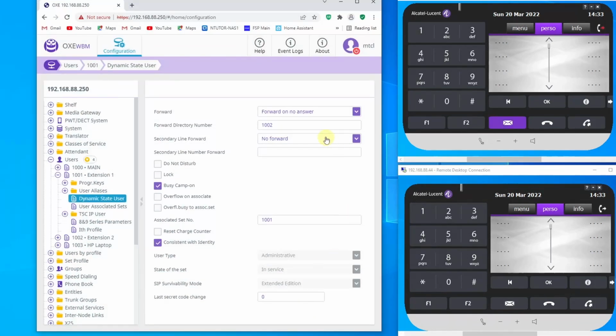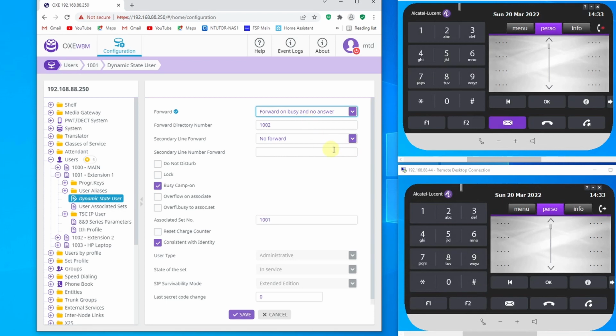Alright, what's the other one? So basically the other one is both forward on BC and no answer. So basically it's either of the two that we just did. So if it's BC, it will forward, and if it's no answer, it will forward.